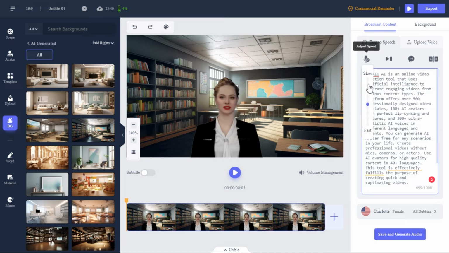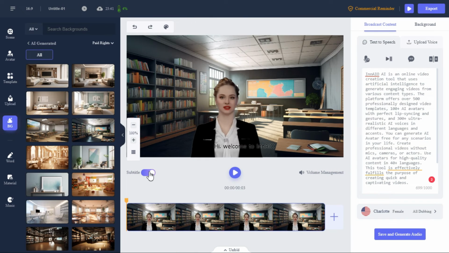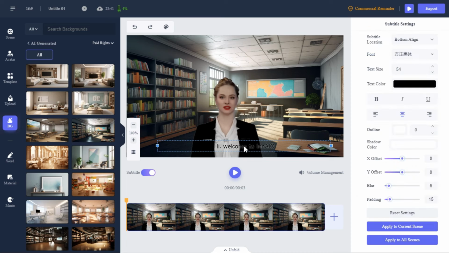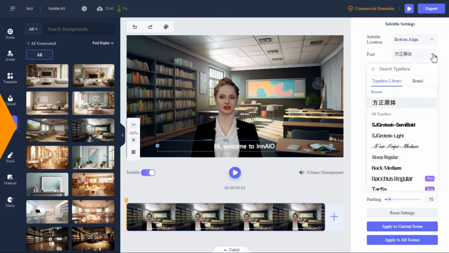By clicking on this Adjust Speed button above, we can slow down or speed up the AI voiceover. We can add pause in our speech from here. We add subtitles to our video by clicking on the Subtitles button. By selecting our text, we can change the size of the text from here. Also we can change the text color, we can change the font, etc.